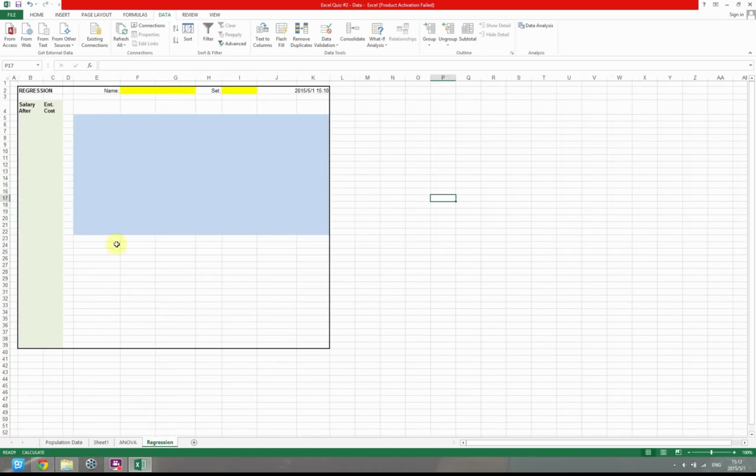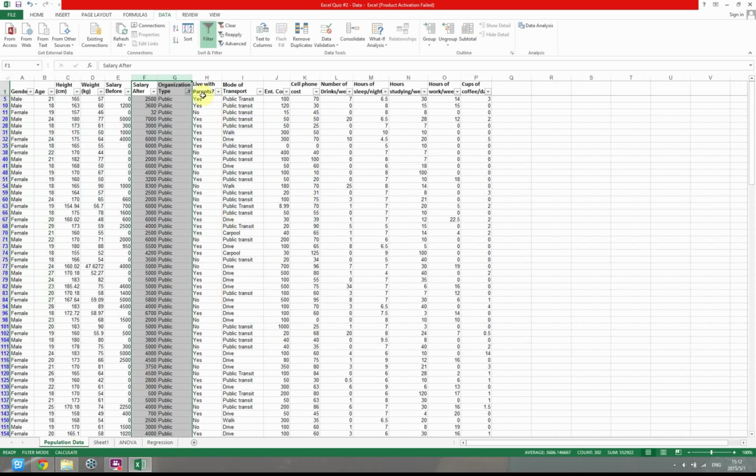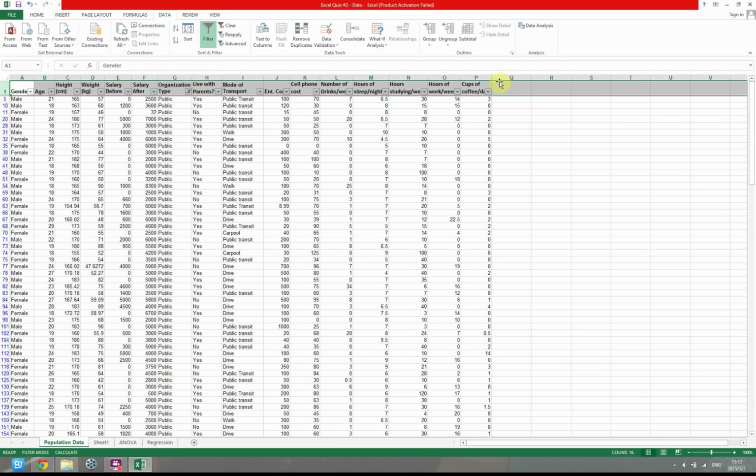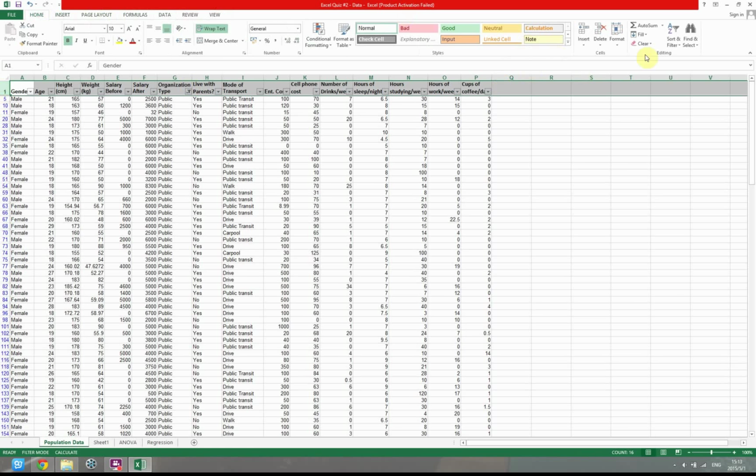And let's move on to regression. In regression, you want to select 35 students. As the handout shows, you want to select 35 students on their salary and entertainment cost. You want to see the relation between these two variables on the randomly selected 35 students. So let's go back to the population, and you don't want to filter any data now.